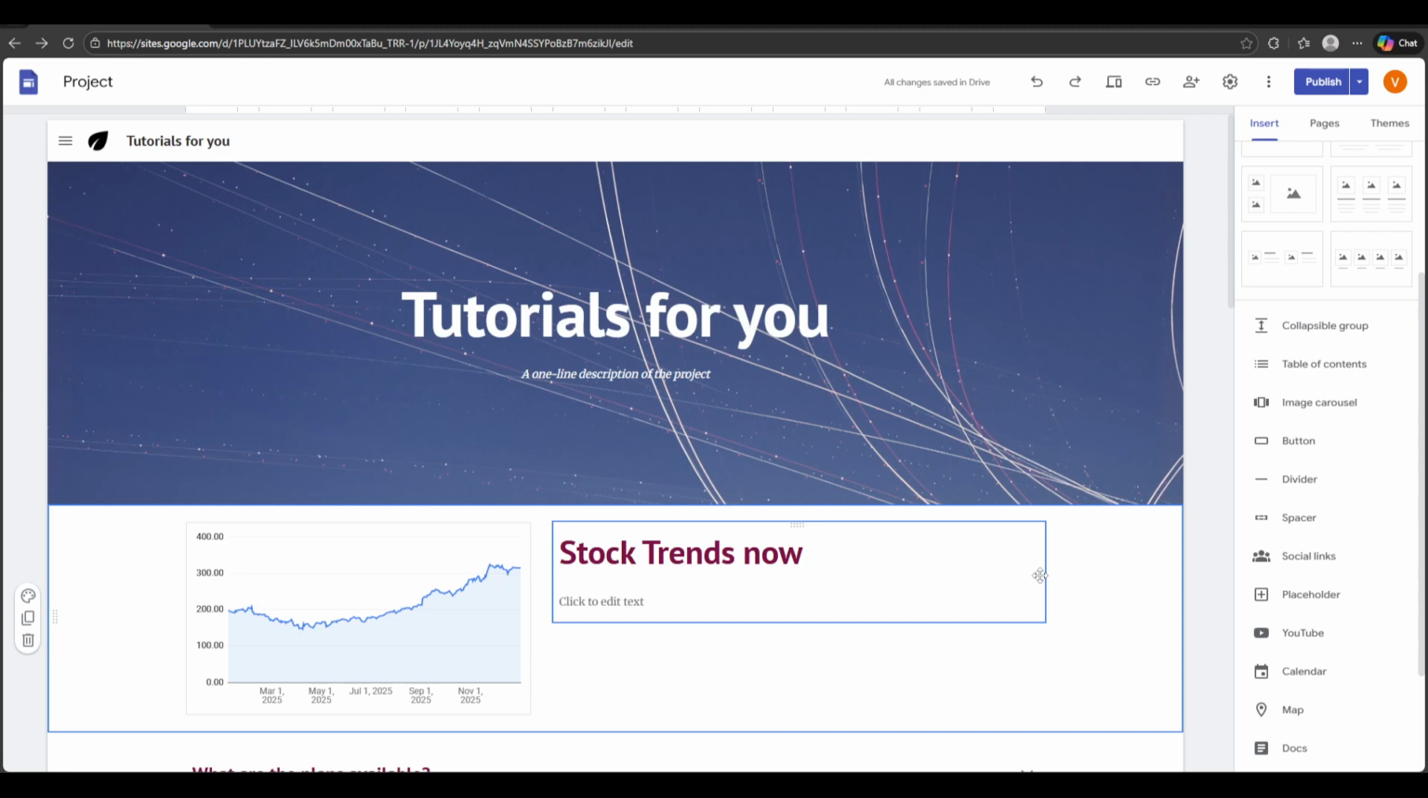Next, look to the right panel and click Insert. This is your main toolbox in Google Sites. It's where you add different types of content, and it includes the image options we need today. Clicking Insert reveals tiles and buttons for text, layouts, and of course images.